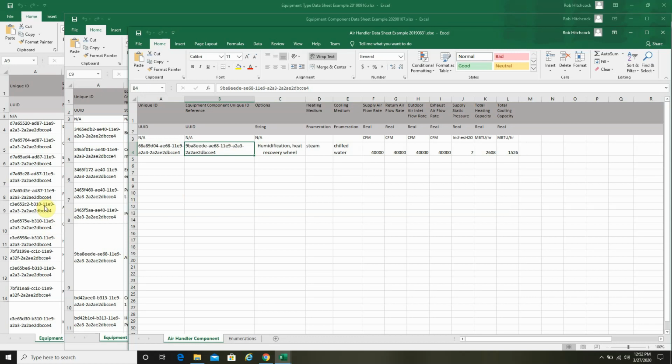Overall, this is an efficient data structure that avoids duplication of properties and records in the case where there are multiple instances of an air handler of the same model number. In that case, there would be multiple records in this air handler data sheet and in the equipment component data sheet, one for each individual air handler in the building, but still only a single record in the equipment type data sheet.